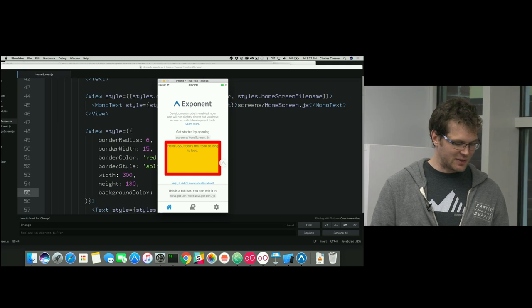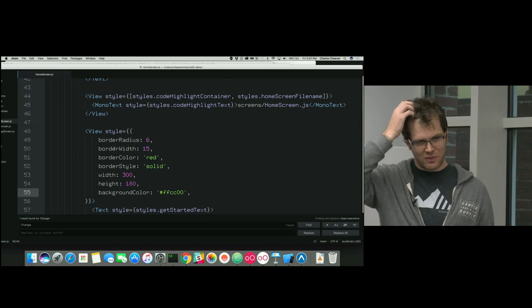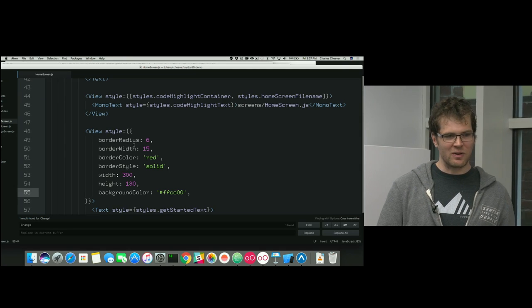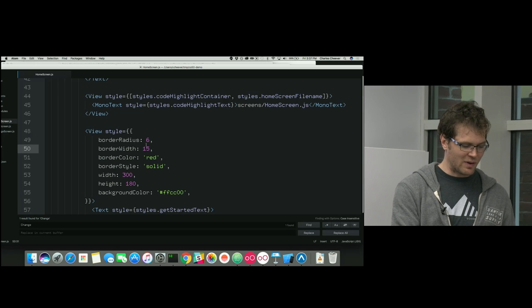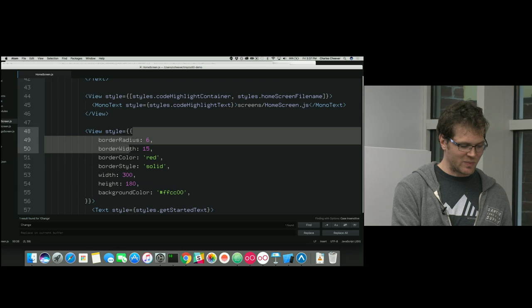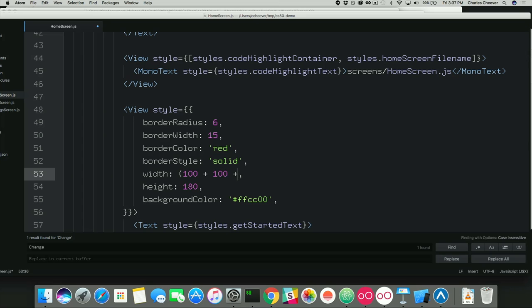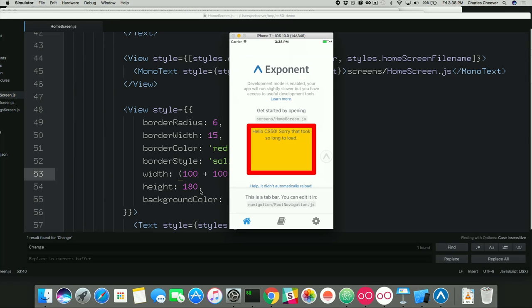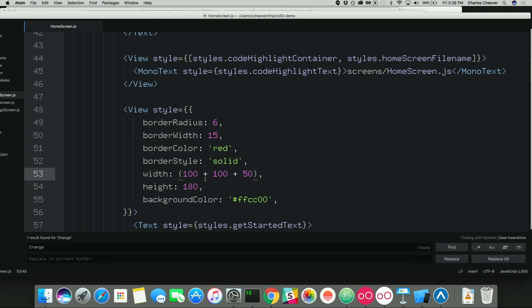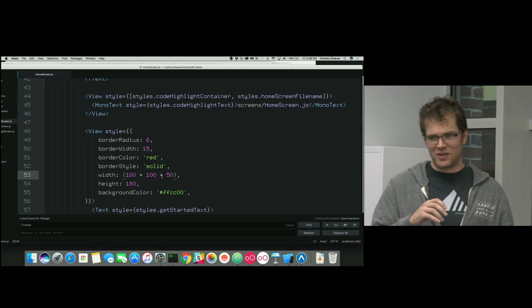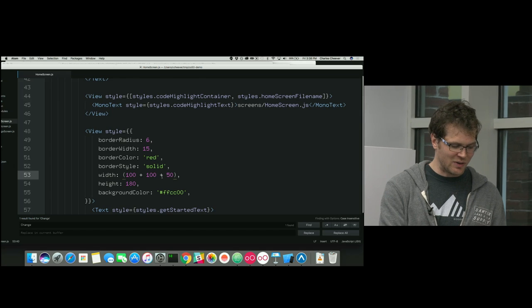Another thing that's cool is that on the web, you typically use CSS, which is its own separate DSL. Whereas in React Native, all the styling is just done using JavaScript objects. So this is just a regular JavaScript object here, and that means I can do math here. I could do 100 plus 100 plus 50 instead. Save it, and that gets a little bit skinnier, because that's 250 instead of 300. This means that you can use variables. You can say something should be one third the width of something else, which is pretty hard to do in CSS, but really easy to do in React Native.